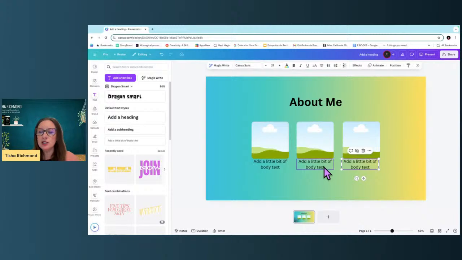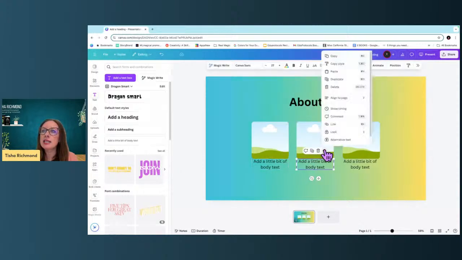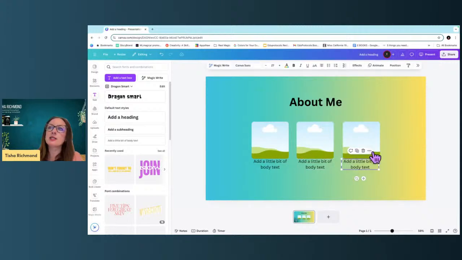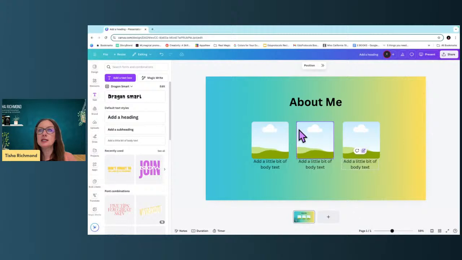Now, what I also like to do, especially if I'm working with younger learners, maybe middle school learners, I don't consider them super little, but sometimes it helps, especially if they are new to Canva, to lock things in position. So the text box can be edited, but you cannot move the text box. So that sometimes can be helpful as you are setting these up for kids. We're going to leave everything else as is.